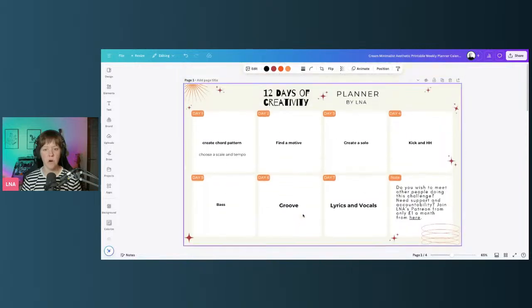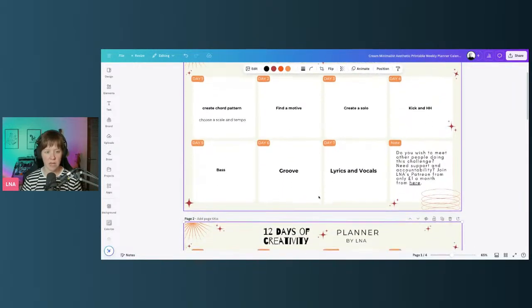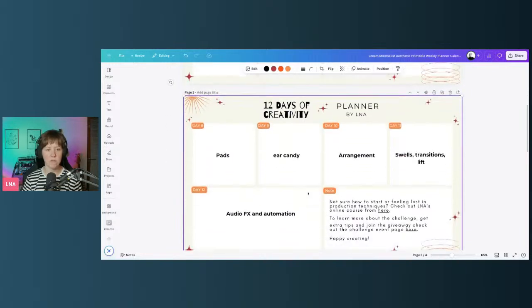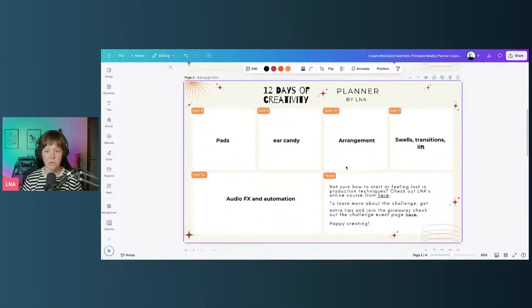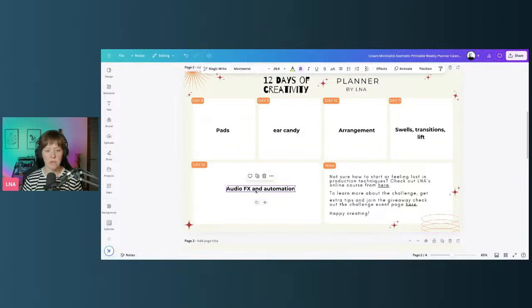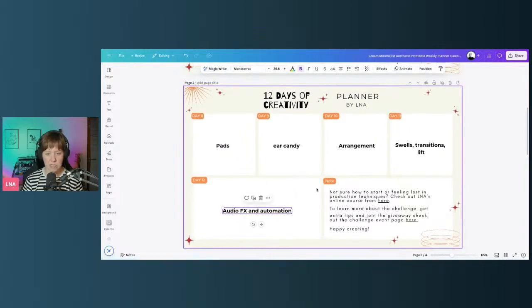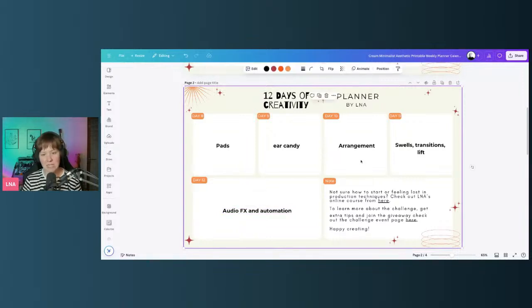Now, if you do all this, create a chord pattern, find a motive, create a solo, kick and hi-hat, bass, groove, lyrics and vocals, pads, ear candy, arrangements, swells and transitions, lifts, audio effects and automation. Obviously, customize this to your genre, to whatever you do. It can be in different order. You can even just create a random one. Maybe put this in some kind of randomizer and just put all the things you want to do and pick one in a hat and be like, okay, today I'm going to do this. Obviously, arrangement is easier to do in the end, and maybe audio effects and automation.